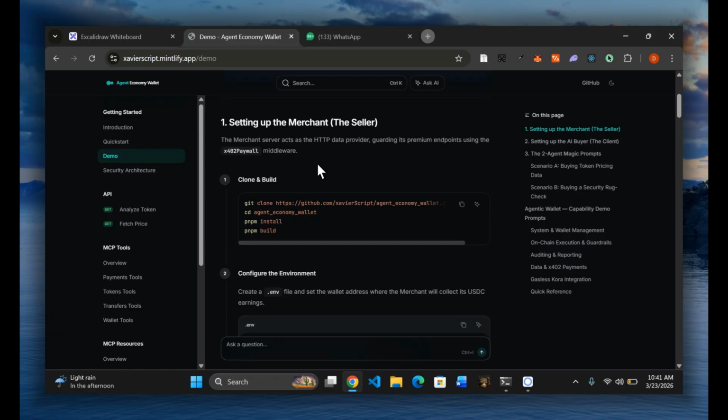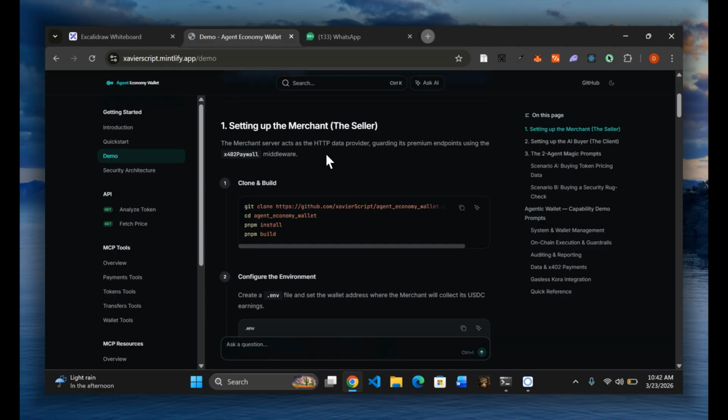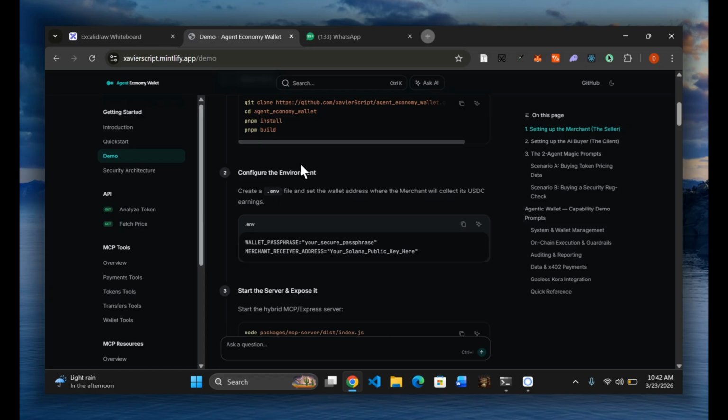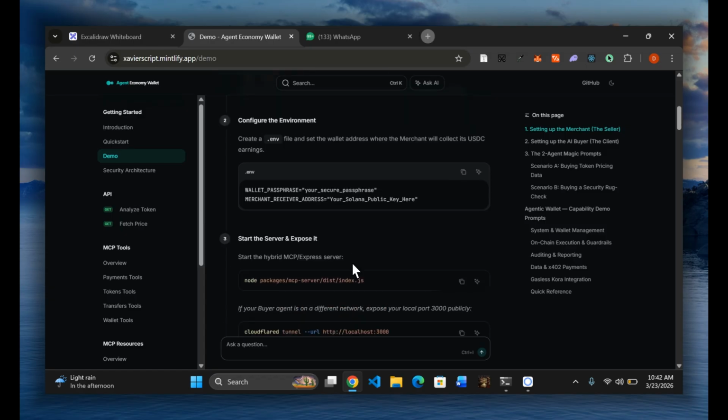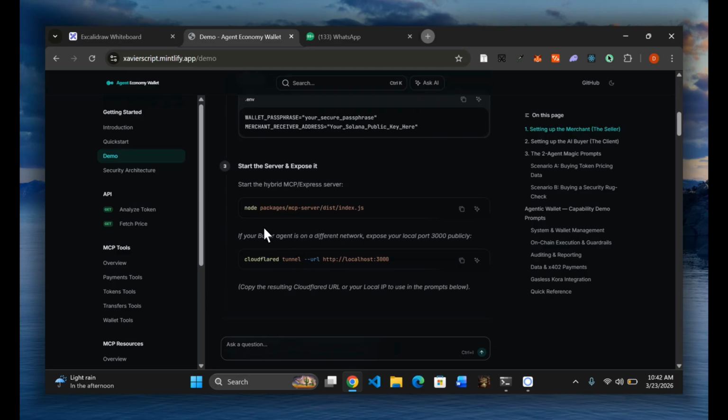So I'll be using two different computer systems to simulate this. This particular system I'm recording this video on will be the merchant, which is the seller. I'll run it as a server, while the second system will be the buyer, trying to hit the public endpoint to get the required data it's looking for while paying for the service. So configure the environment variable. This I've done already. Then start the server and expose it. So I'm going to start this hybrid server.